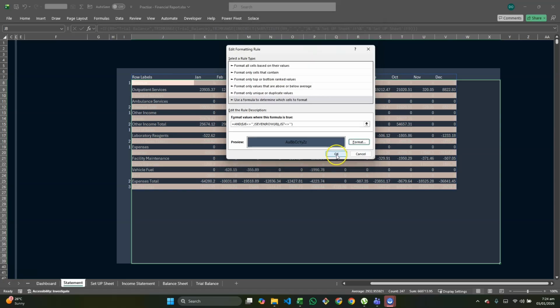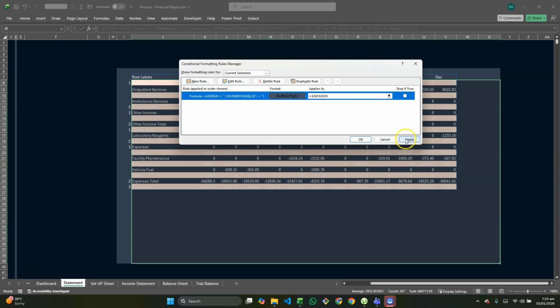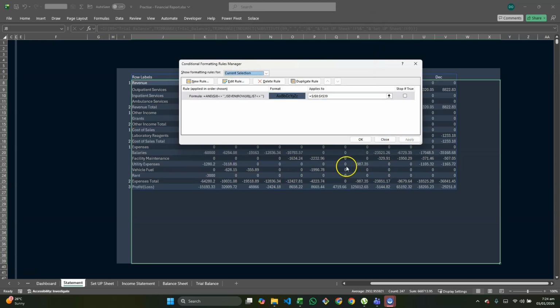Click OK here. OK here as well. Let me click apply. Good. And you have something like this. You get it? So you see, it really complements the background color so well.